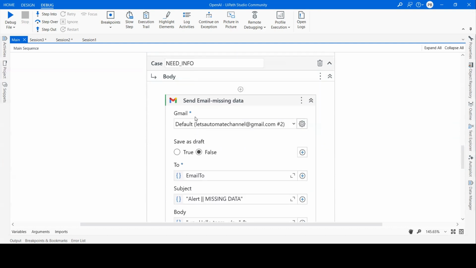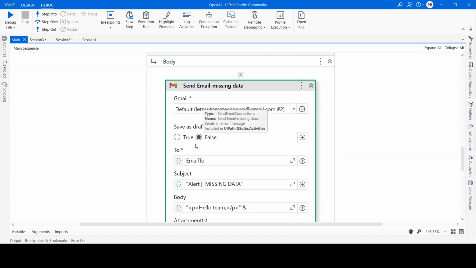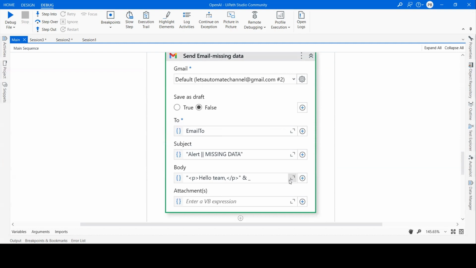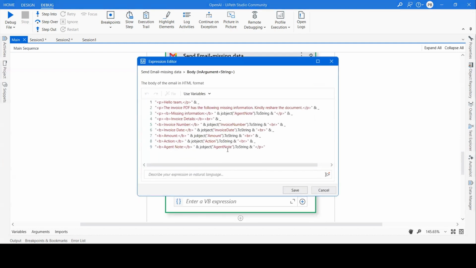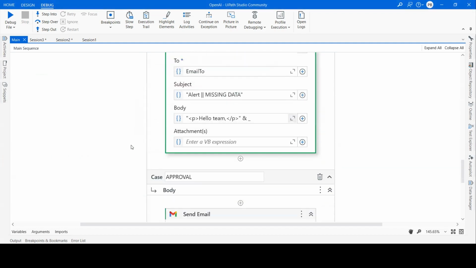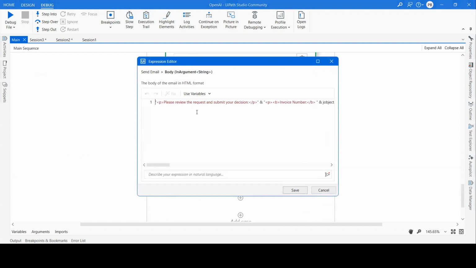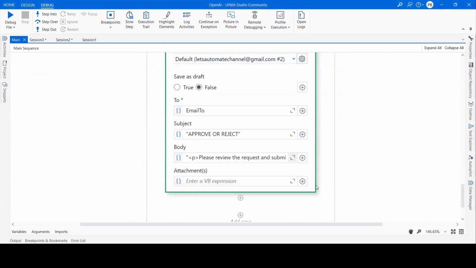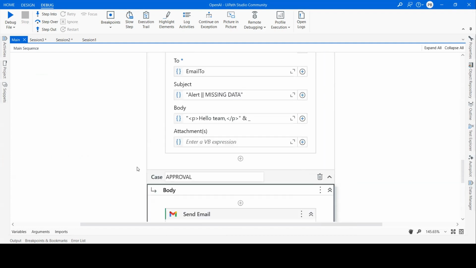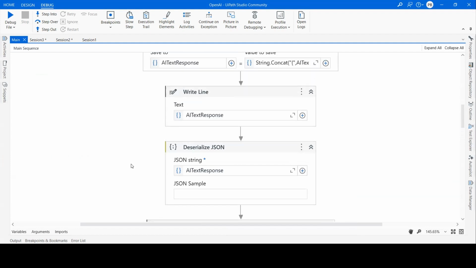If it needs information, it's going to send an email to certain people, and it would send the information, such as all this data which is got from the AI, and it asks them to reshare the document because there is missing information. If it's an approval, then it will draft another email, which is basically, review the request and submit your decision. So you basically have a Google form created for this. I'm sharing that form, and the user just has to approve or reject. If they approve it, then you can add additional steps and proceed further. So this is the logic that I have built.